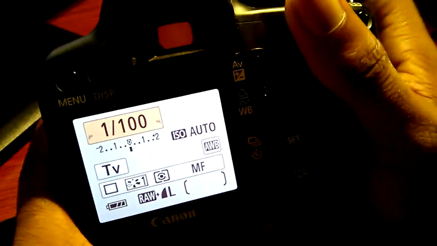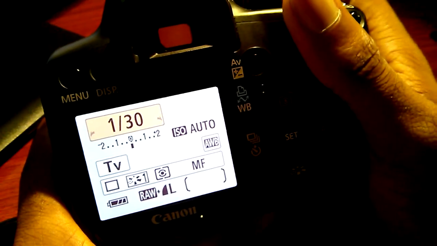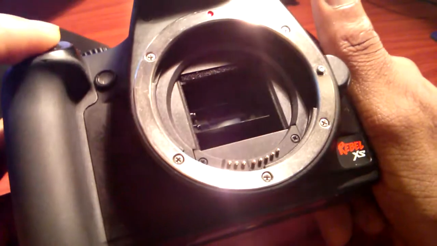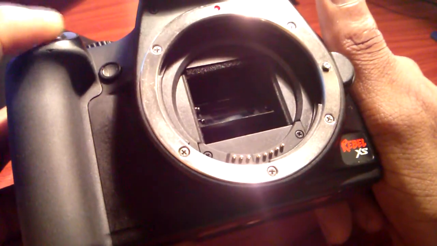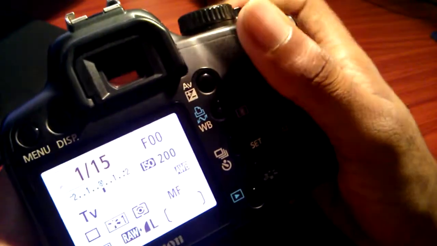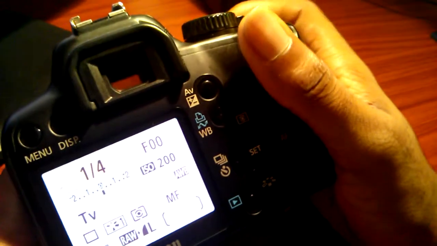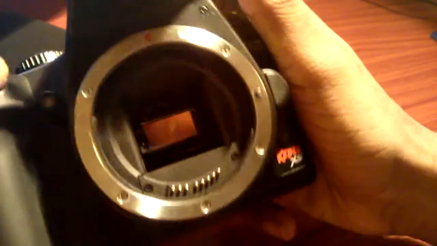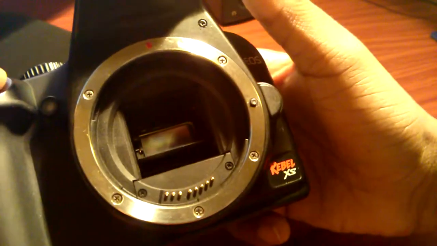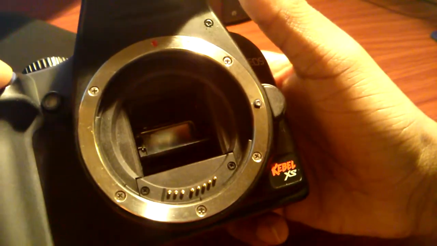So if I bring this all the way down to, let's say, 1/25th of a second, now watch how slow that shutter closes. See, now that's a little bit slower. All right, now if I put it all the way down, let's go to 1/4th of a second. See how slow that is again. See, that's like flap, flap. That slow. One more time.